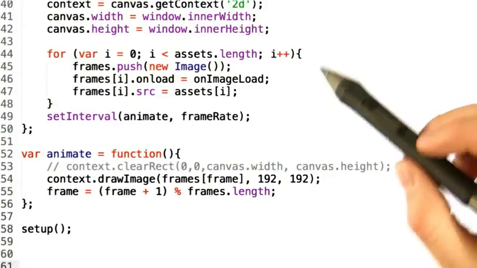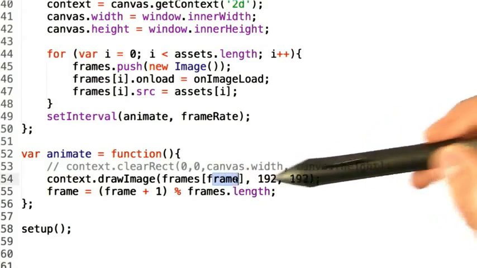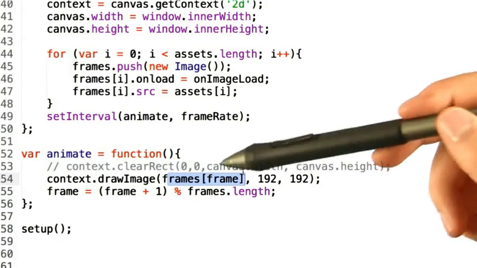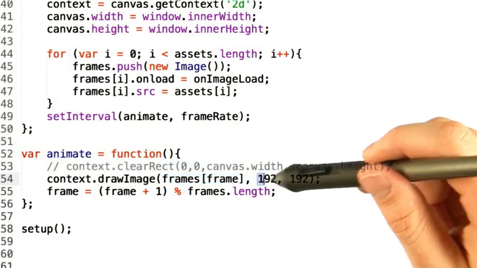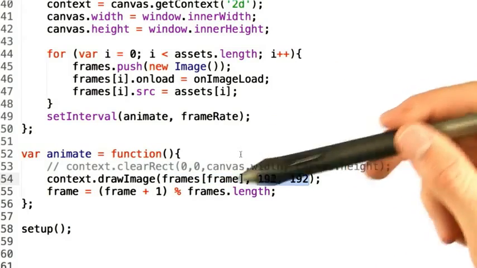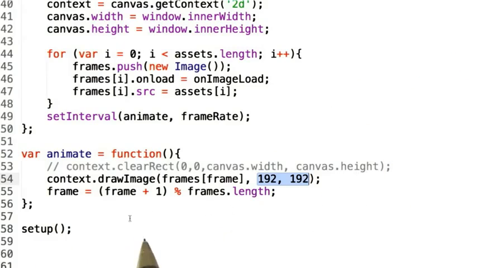Now the animate function has a little bit of tricky logic inside of it. First off, we have our frame counter that we've defined. We use this to define what image out of the frames array we have to draw to the canvas, and of course at our lovely position of 192 by 192. Once we've drawn the current frame, we actually have to increment it, and that's where this nice piece of math comes along. What we do is increment the frame counter and then modulo it by the frames length.